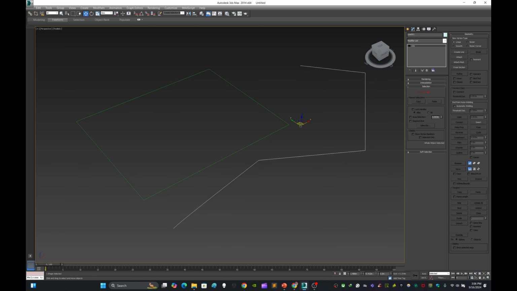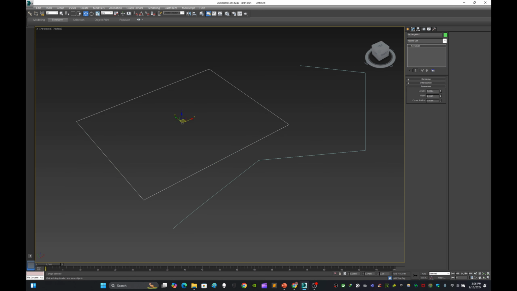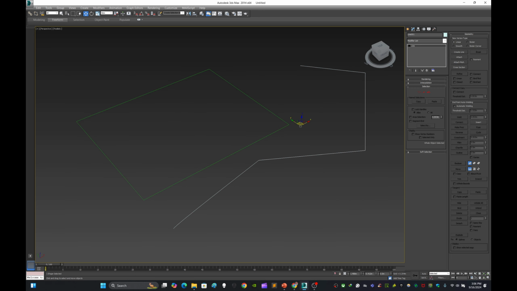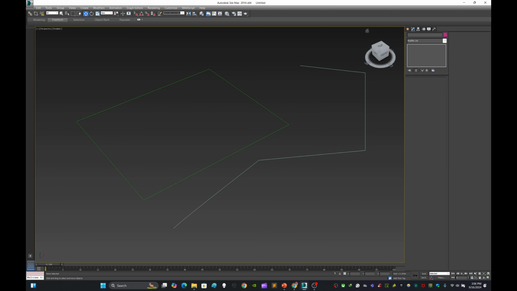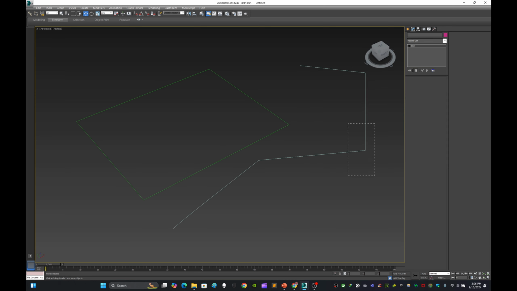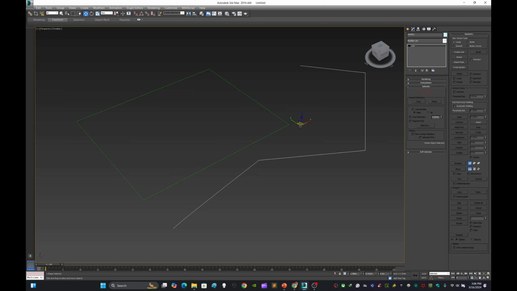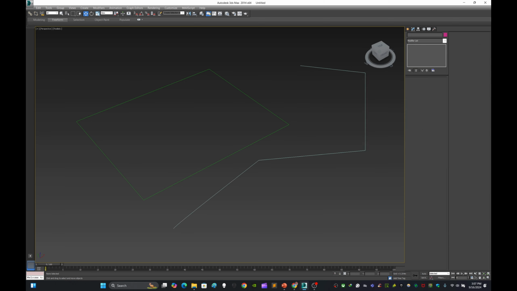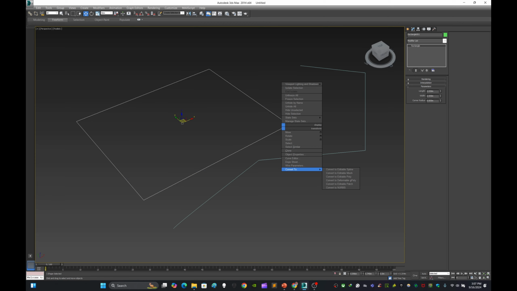Okay, but if you convert it to the editable spline, this one is by default the editable spline modifier is applied on it. You can see here the line is actually coming with some sort of selection mode. So let's say I convert this. So right click on this and convert to.